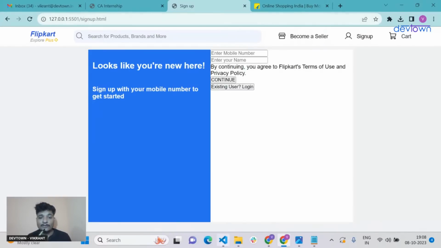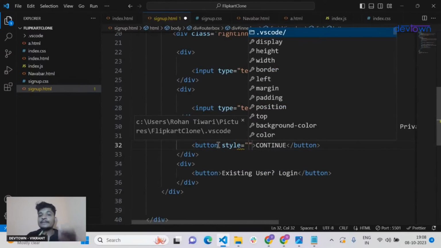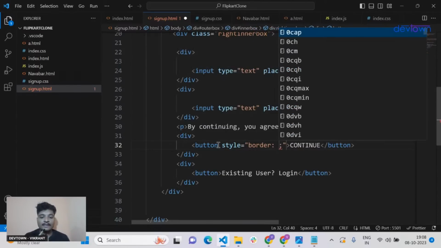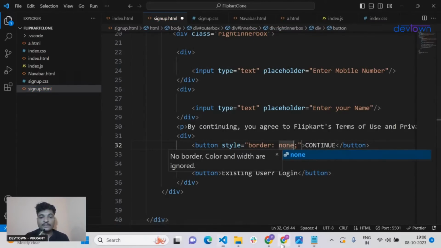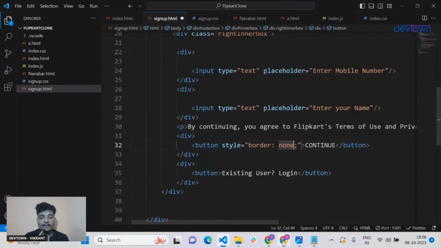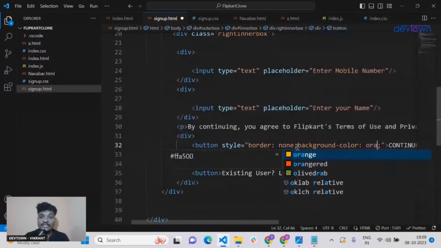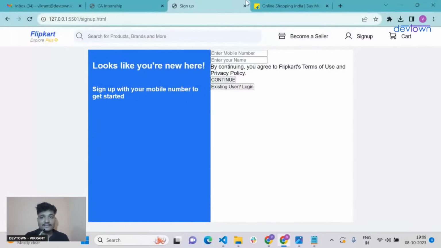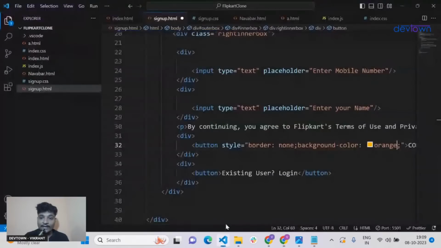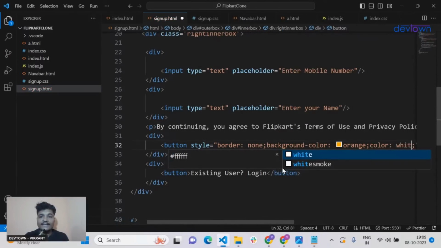But again, I do want to change the things. So I'm gonna use the style attribute just to style this particular button, and I'm gonna say border as none. If you see for this continue button on the original website, there is no border. So border is none. Okay, perfect. And the background color, if you see, is orange. And apart from that, what is there? The text content is white. So I can say color of the text is of course white.